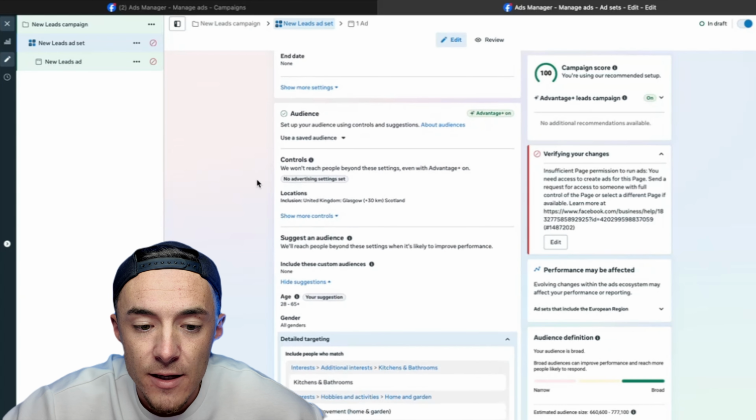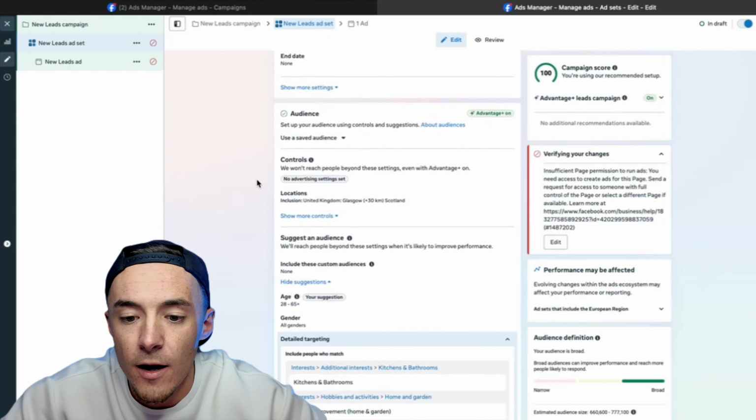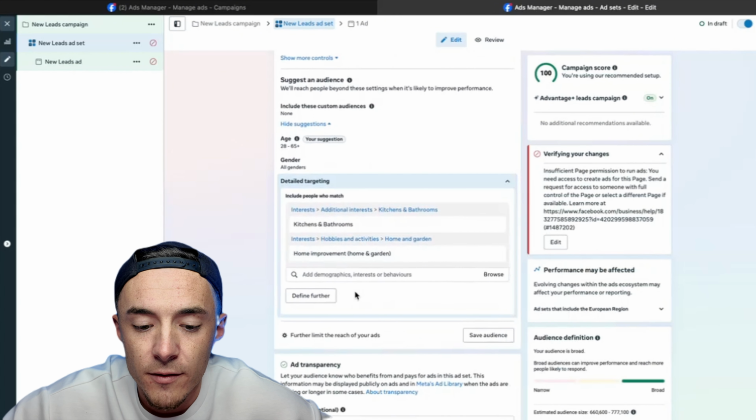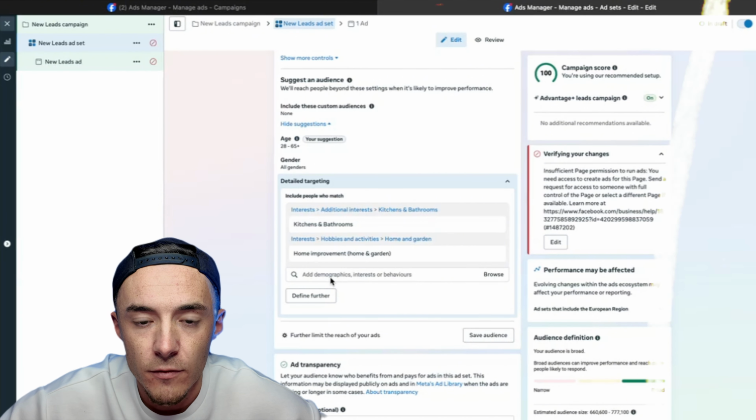Bear in mind, this will help the algorithm find your clients, your ideal clients, with having Advantage Plus on. So don't worry about adding in too many interests or all that sort of stuff. It's just going to give you such a smaller pool and you're potentially going to over target. These days, it can always find your ideal client. If you have the correct things in place, your creative's right, your ad copy's right, it's going to find exactly who you're looking for. And if you've got a good creative.